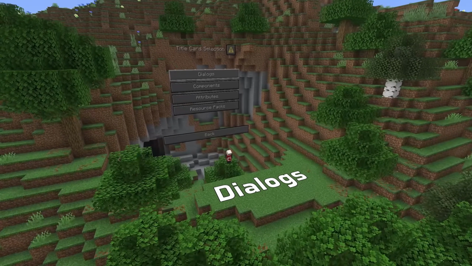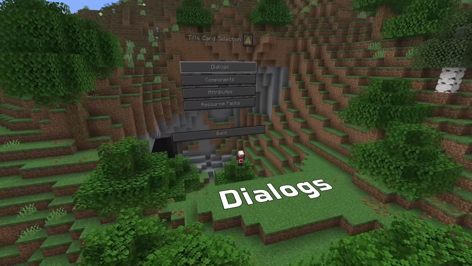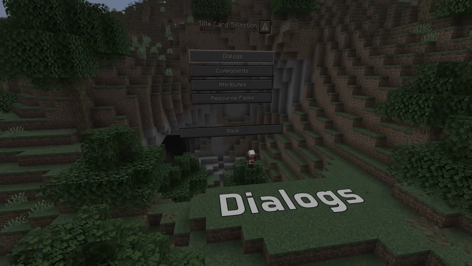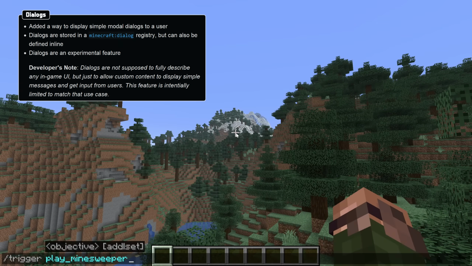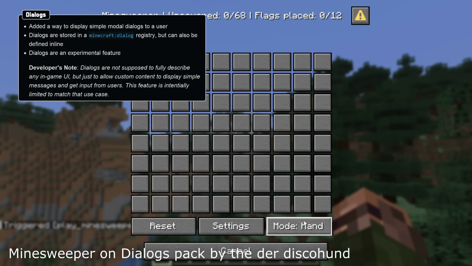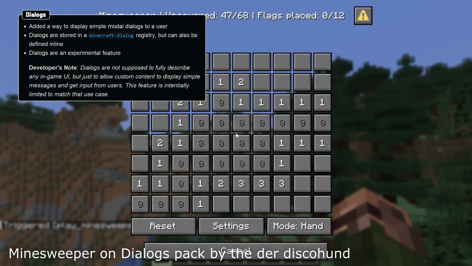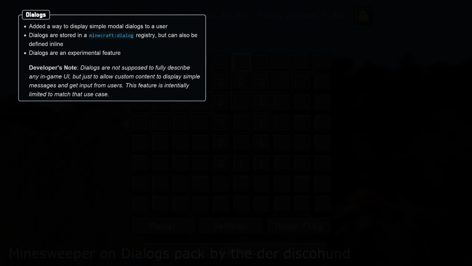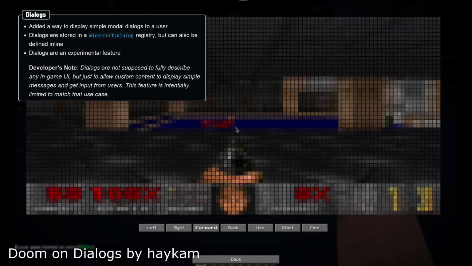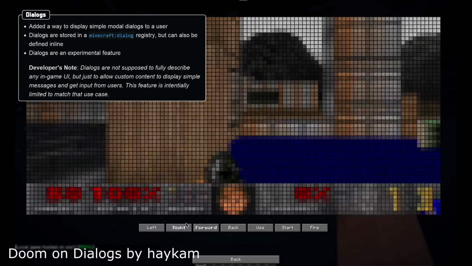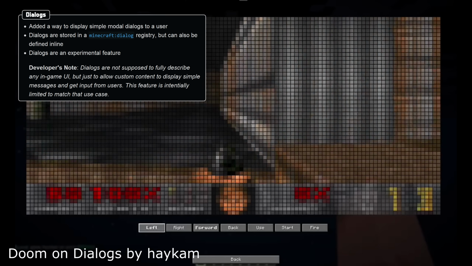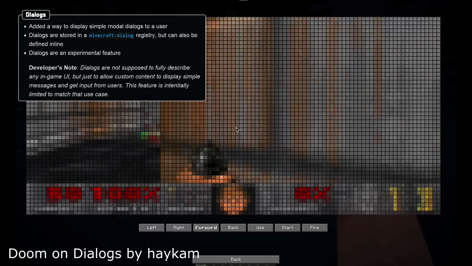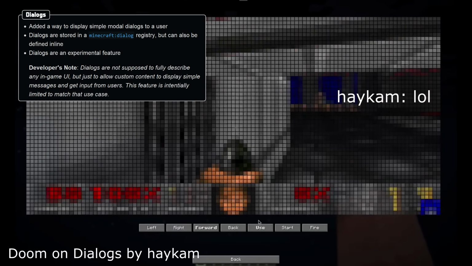Let's start with Dialogs. This is a new type of custom user interface for data packs and custom servers, based on a new experimental registry of Dialog Content, which can also be specified inline in the new Dialog command. Dialogs are simple modals, that is, they take over the input for the screen until they are dismissed. They're meant to provide a custom way to describe simple user interface, rather than a way to create any user interface in the game. As such, the feature is intentionally limited to match that use case.